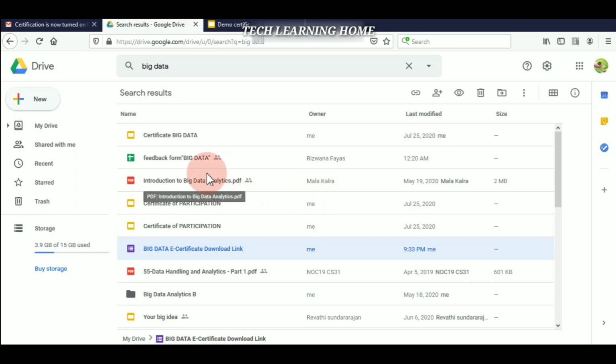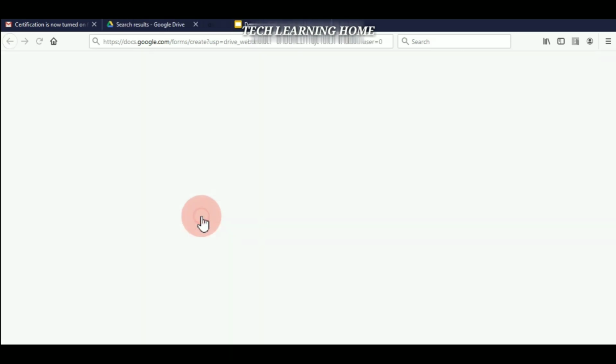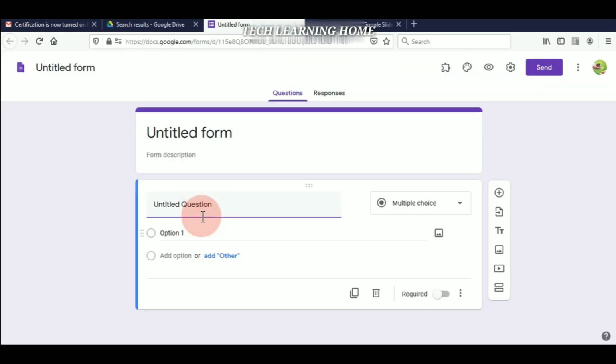Now I am going to create a Google form. Go to new, Google form. Now the Google form has opened. I am going to name this Google form as certificate download link.